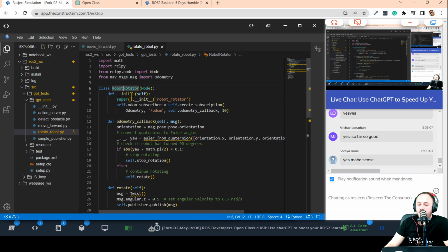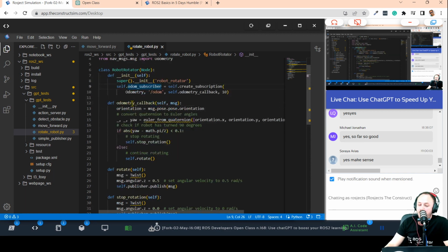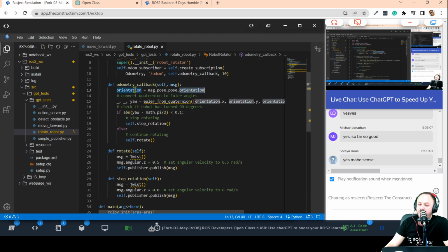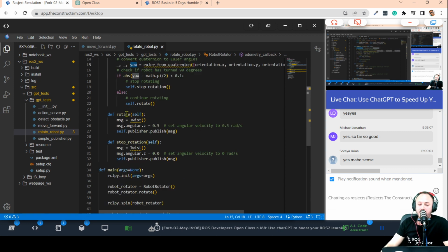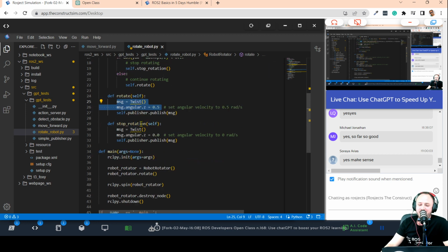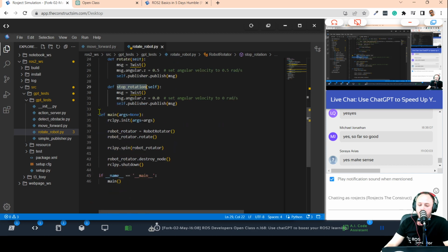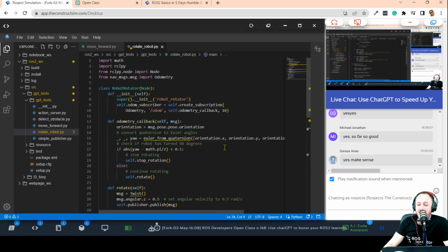the class, I have the constructor, a subscriber for odometry, yeah, I have an odometry callback where I am getting the orientation, converting this orientation to yaw, okay, which is very interesting. I have a rotate function, which is sending messages, in this case, to the angular Z. I have a stop rotation function, yeah, my main function. So actually the structure of the code is pretty good as well.